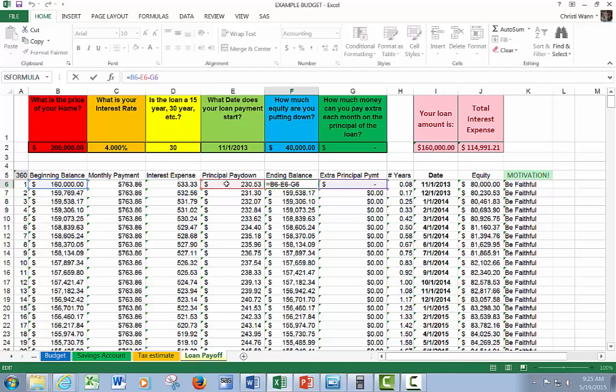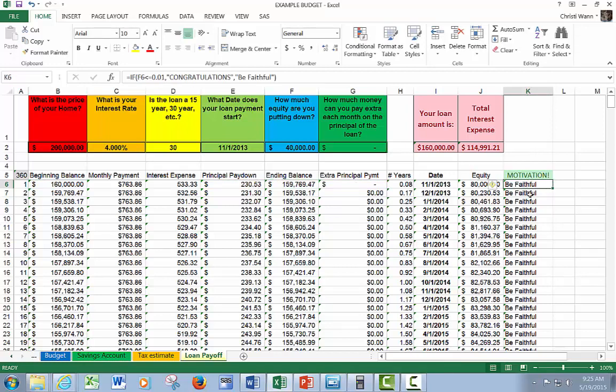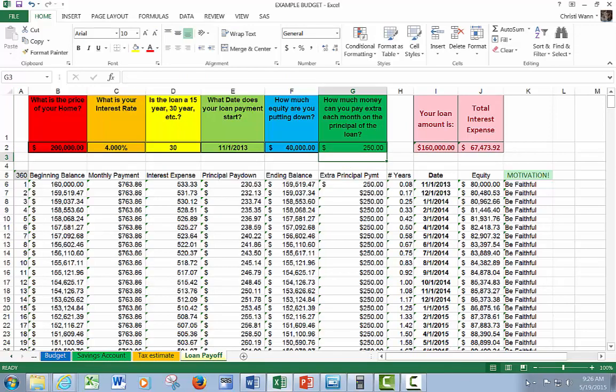the beginning balance minus your principal pay down, and then I put here if you wanted to make an extra principal payment you could, because it's always a good idea. You can shorten the length of your loan. And then I just have, until you get to the end, this just says this is your motivation. It says be faithful. And let's say that I made an extra principal payment of 200. Oops, sorry, I'm not supposed to put that there. How much money can you pay extra each month on the principal of the loan? So let's put $250. And so if you do that, your interest expense went down to $67,000.